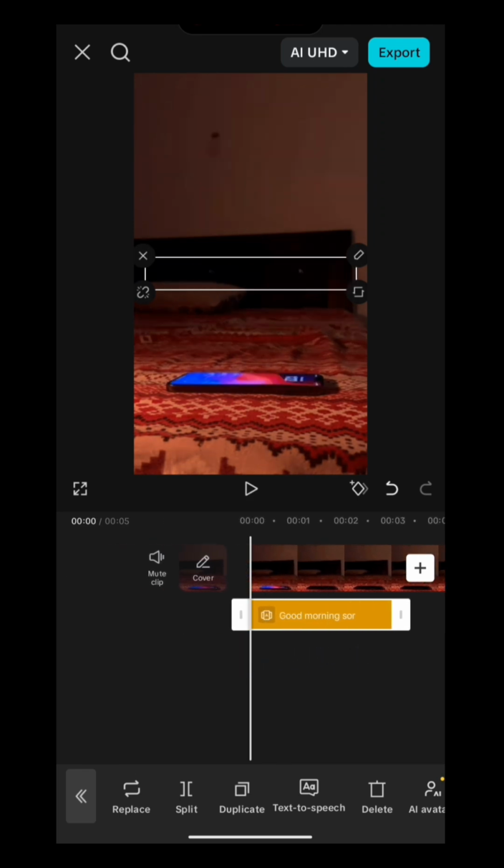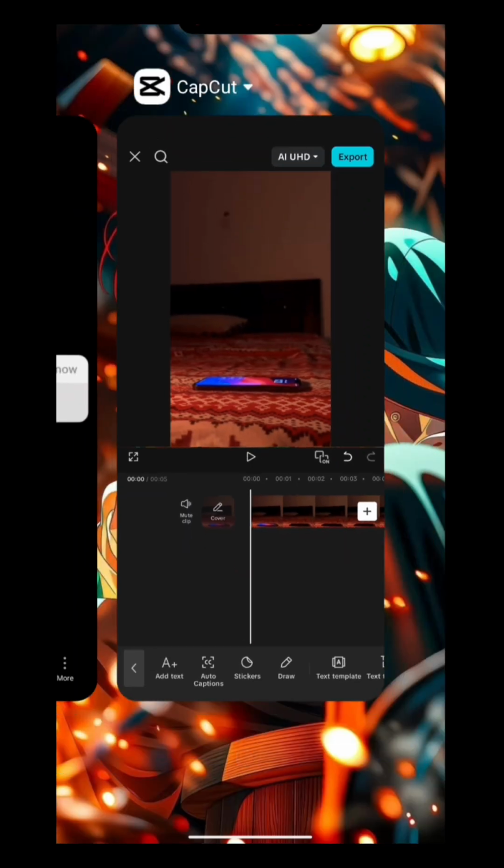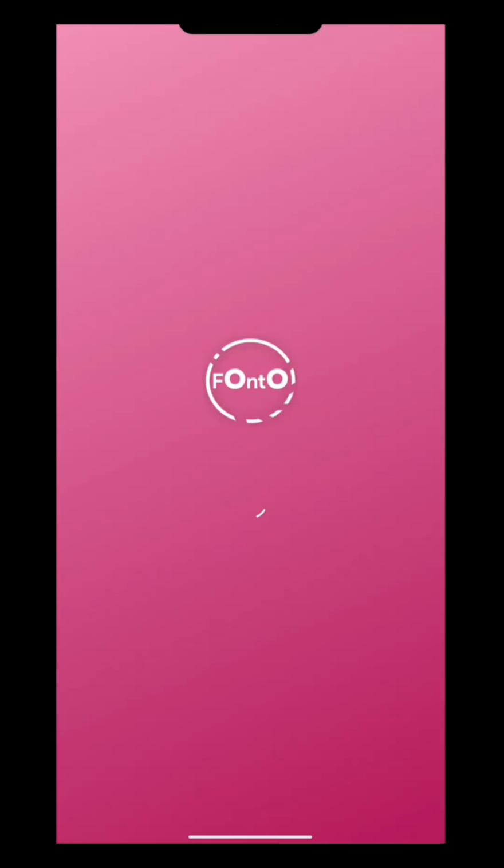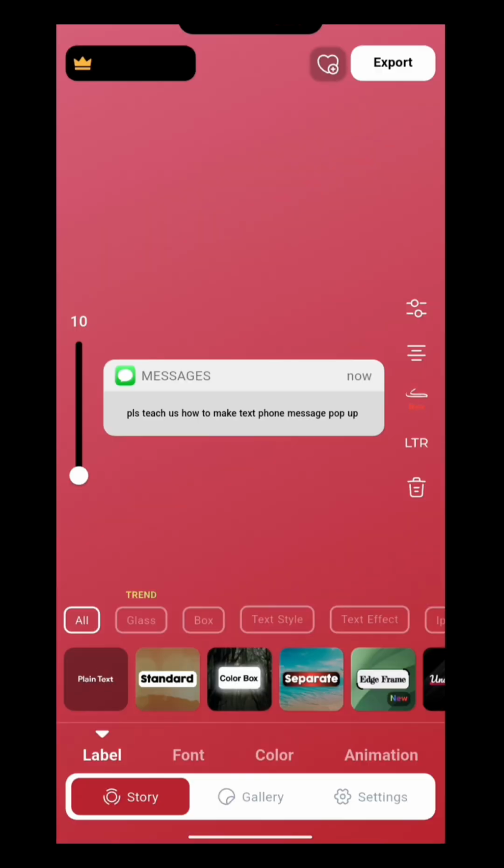But if you want to get a WhatsApp image style, there is an app you are going to use. Just go to your Play Store and download this particular app, Fonto app. Just go to Play Store and type in Fonto app, then you install it, then you click on open. Once you open, this is the interface it will bring you to.